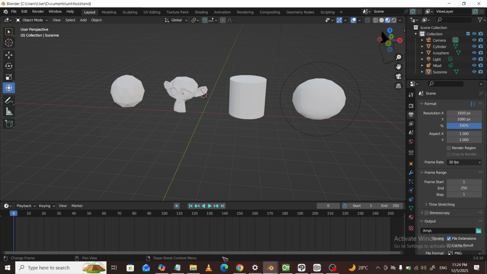Here's how it works. With your cursor over the 3D viewport, press the Z key. That brings up the shading pie menu right under your cursor. It's a circular menu that fans out 4 choices. From here, you choose between wireframe, solid, material preview, or rendered.